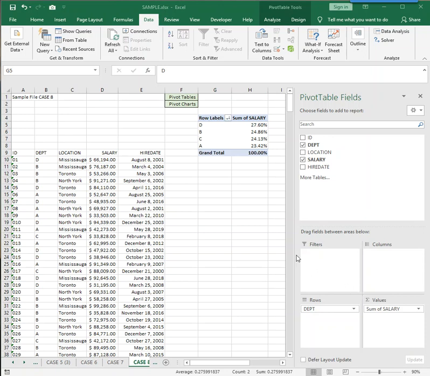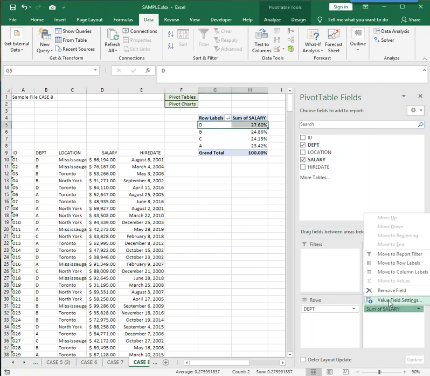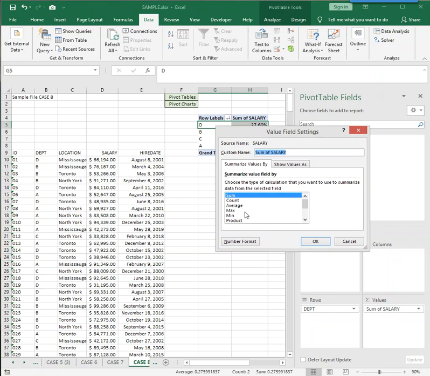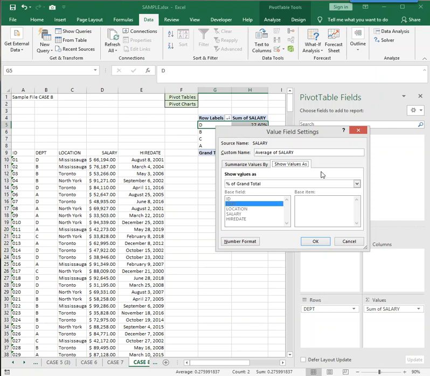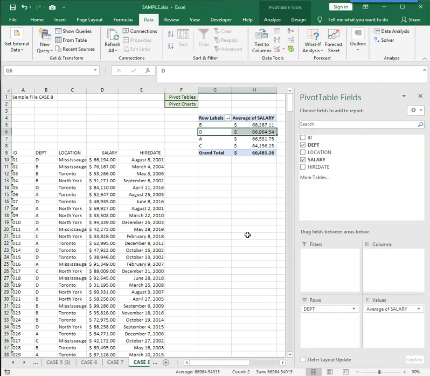I can also easily change the sum function to a different function, again by going to Value Field Settings and changing the function to average, for example. And I have to go back to Show Values As and remove the percentage. And now I have a list of average salaries for each department, still in order from highest to lowest.